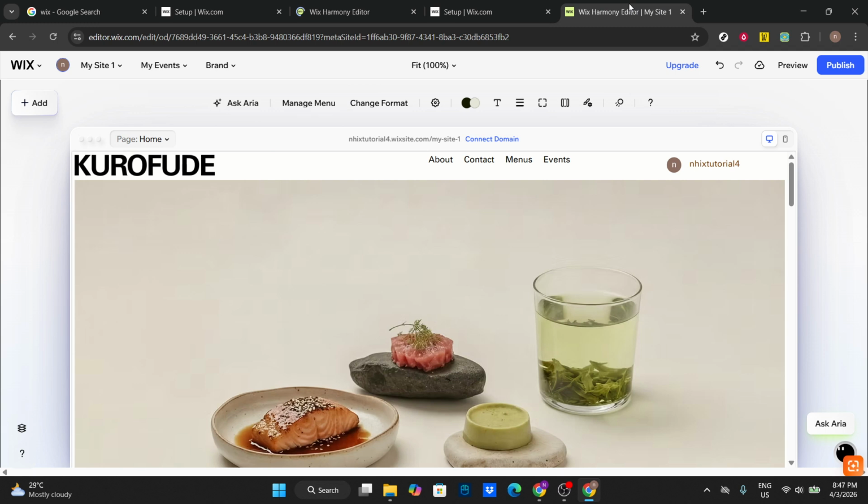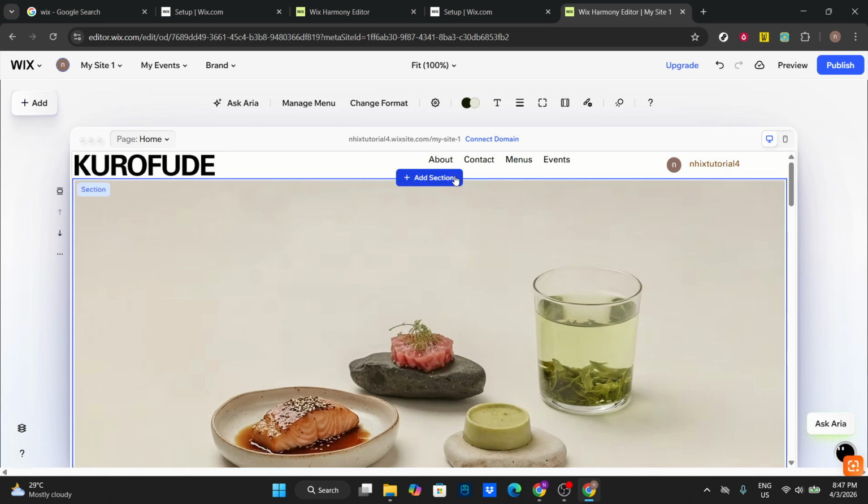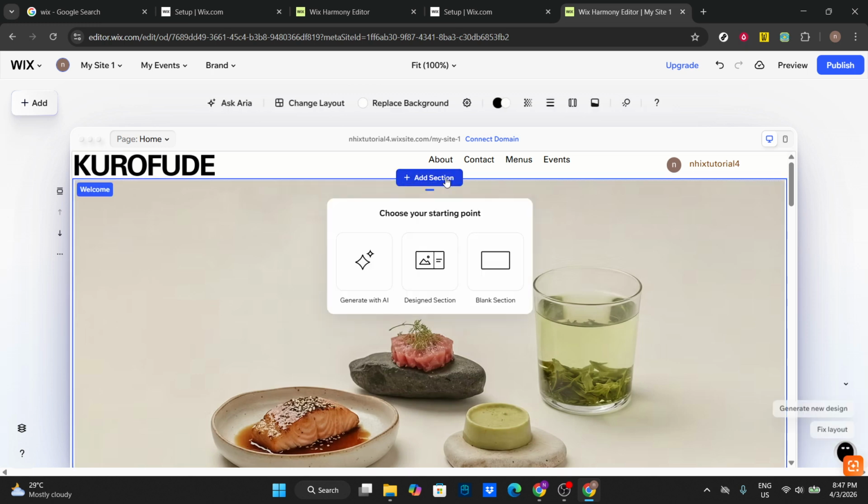Once you're inside the editor, hover your mouse over the page area where you want your visuals to appear. You'll see an option to add a new section. Click Add Section to give your graphics a dedicated place on the page. For full control over layout, choose a blank section. This keeps things clean and makes positioning much easier.